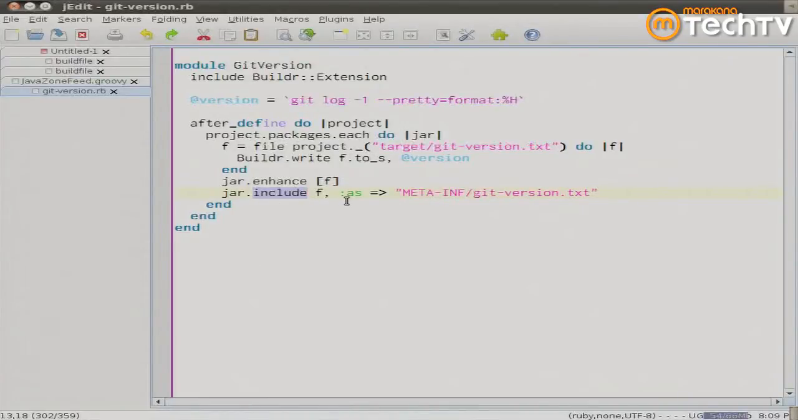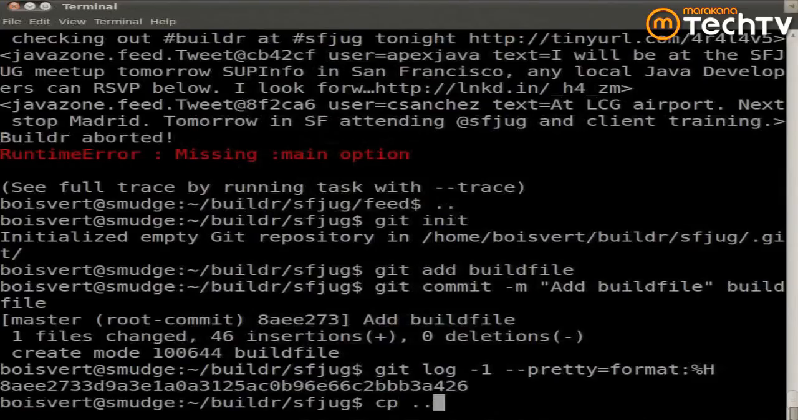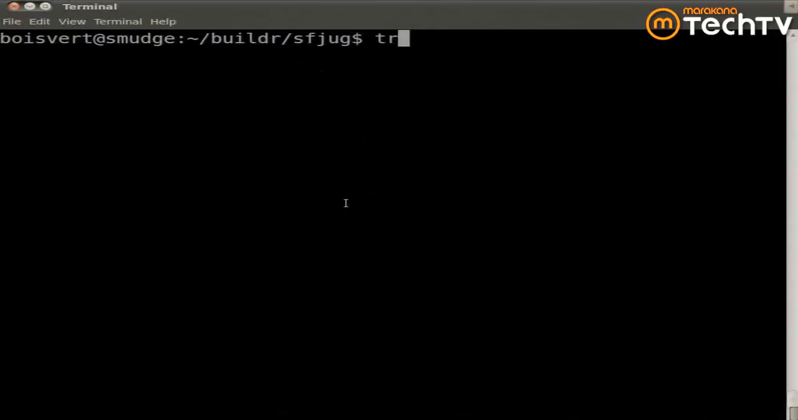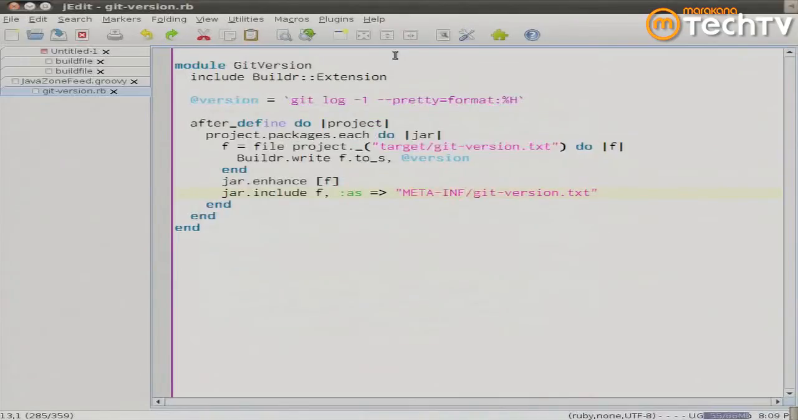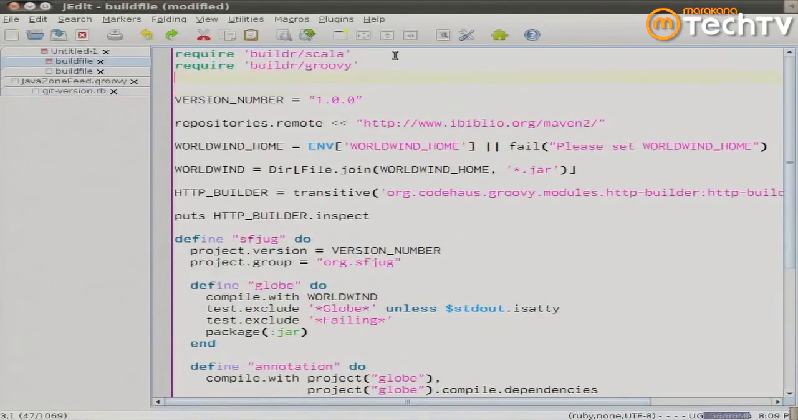What we're going to do is include this new file inside the jar and put it under manifest. So very simple extension builder plugin here. So I'm going to put this file in the current directory here. If I just do ls, right, I have my build file here and I have git version, which is a separate Ruby file. And in our build file, I'm just going to say require git version, which is my extension.